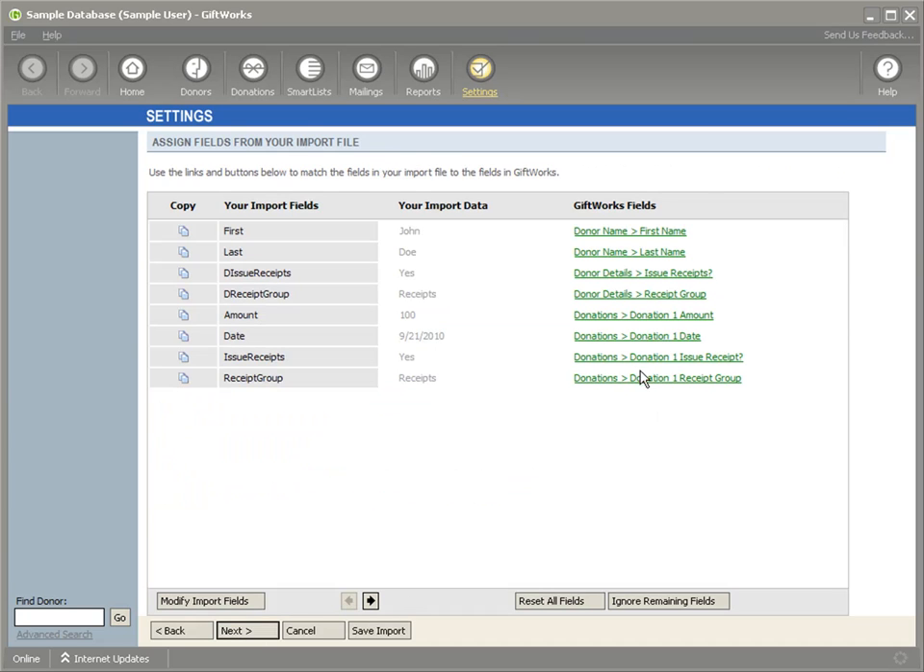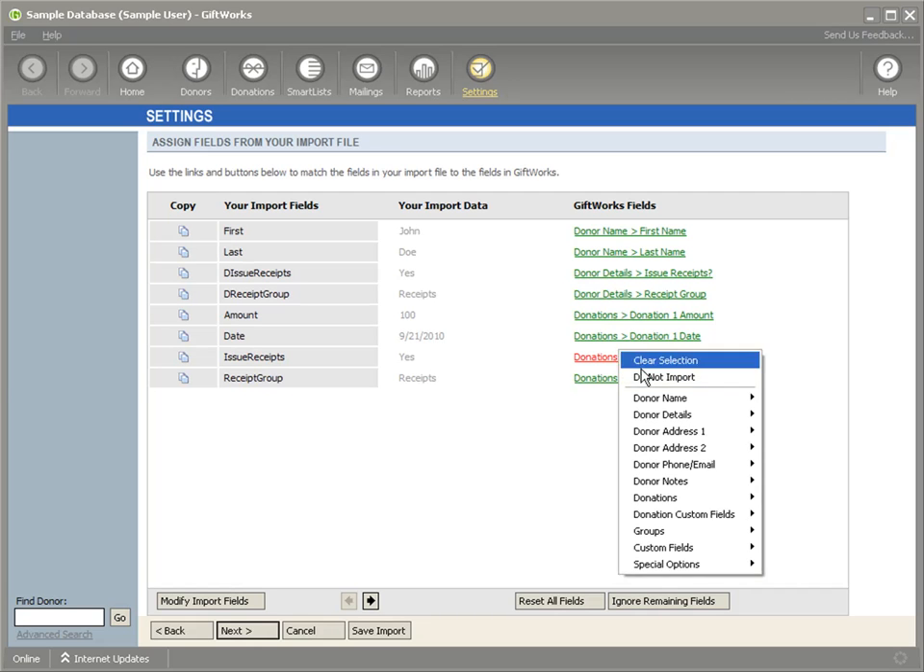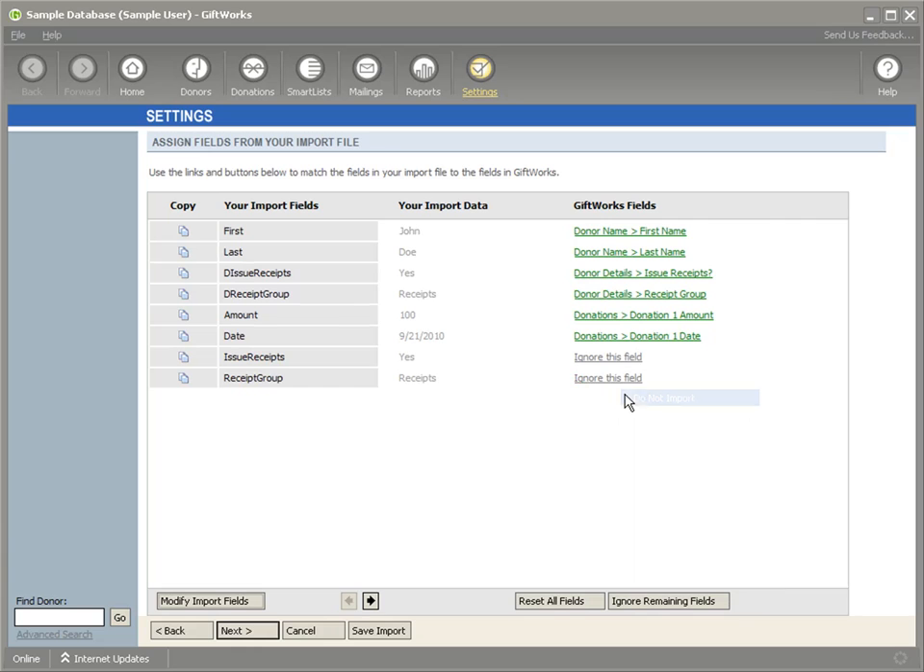map choices for each of those donations, such as whether you want to issue a receipt for that donation and what receipt group you want it to be part of. But if you choose not to import that, then it will set the settings for those donations based on the donor preferences, so whether that donor wants to have receipts issued or what receipt group they're part of. So it gives you some flexibility there.